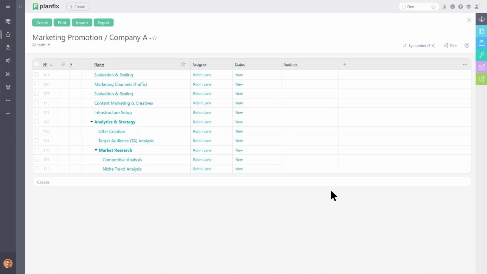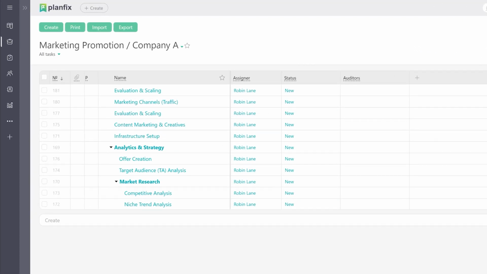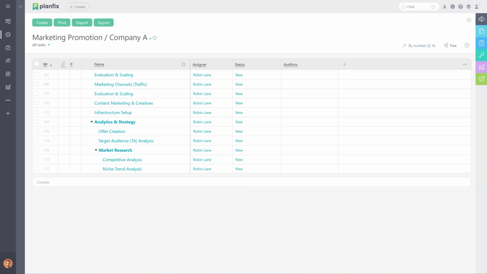With Planfix's in-depth functionality, each project becomes much more than a folder for tasks. It becomes a dynamic workspace where you can manage and control every stage of your business process.